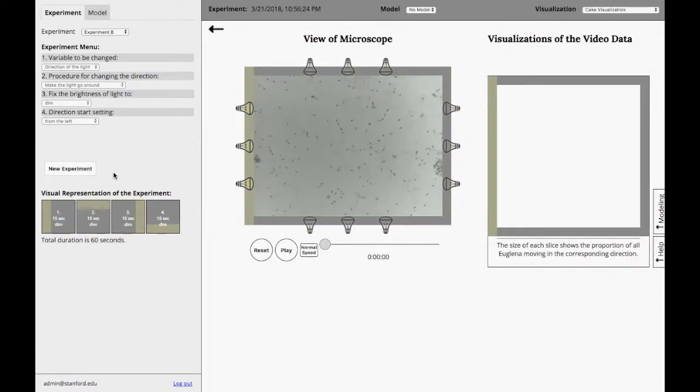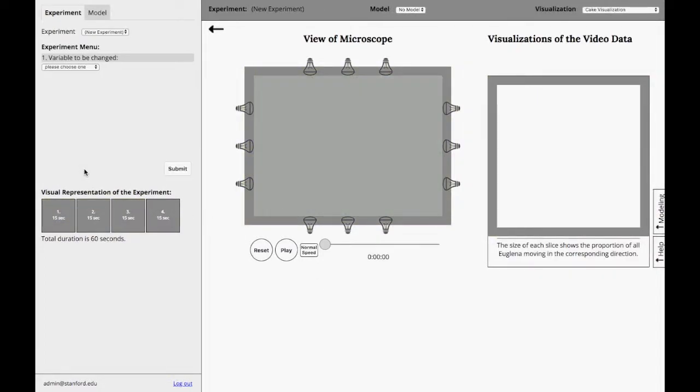Things get much more interesting when you can run your own experiments. Let's say we want to gradually increase the brightness of light that shines from the left. We choose elements from the experiment menu accordingly.